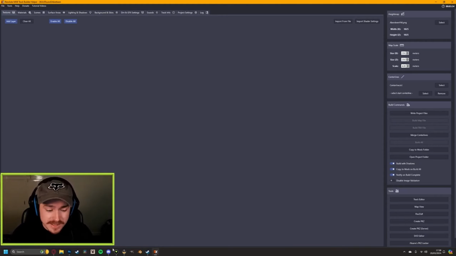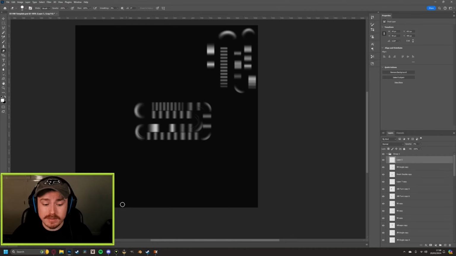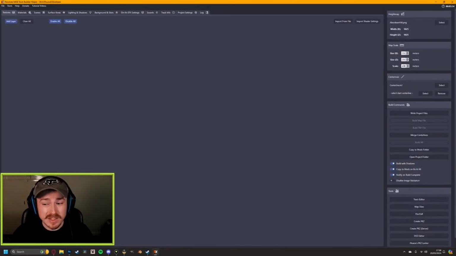If I did exactly the same track and I changed the scaling to, let's say, something ridiculous like 100, it would be the same size in length and width, but it would go up to the moon. It would be ridiculously tall. You wouldn't be able to ride it. It would be impossible. So we've decided on a map scale.